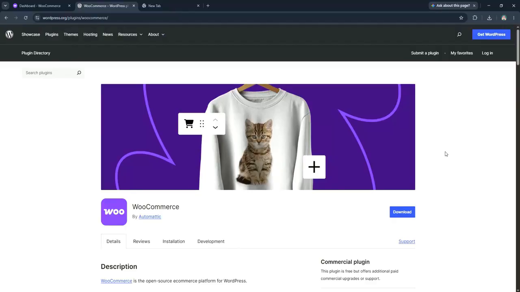Enter the label and options for each field. For example, under color, you might have options like red, blue, and green. This step is crucial as it determines how your customers will interact with the configurator. Don't forget to set pricing adjustments if necessary, especially if certain customizations cost more. Once you've configured all your options, don't forget to save your changes.